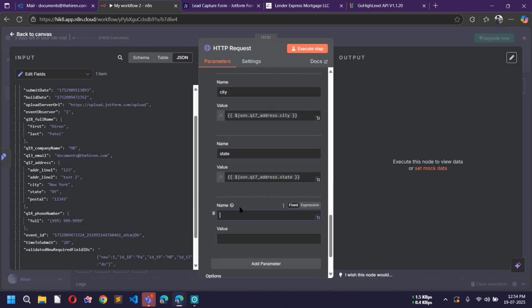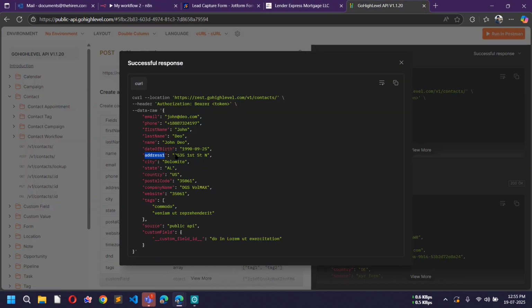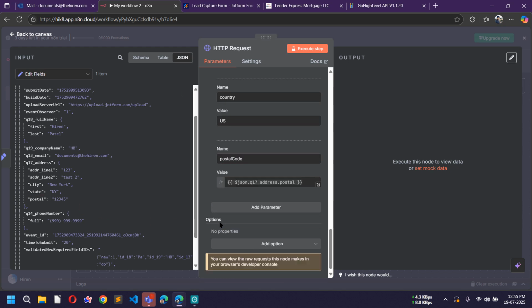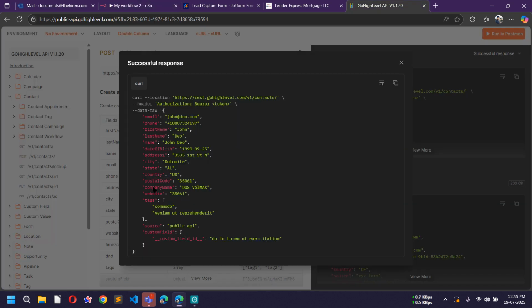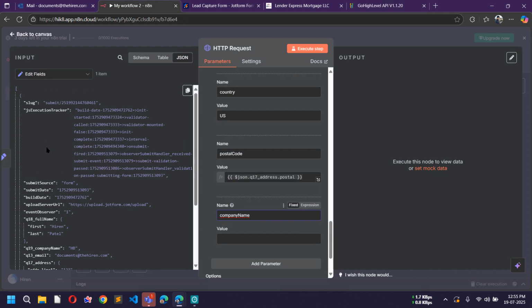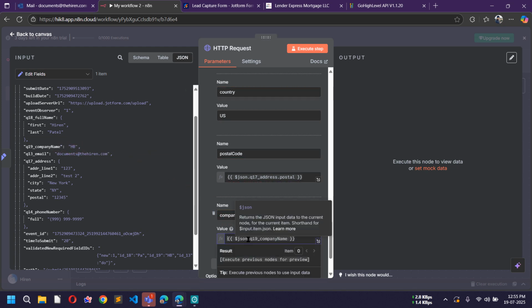We'll also use country here, but country is not in the response, so for now I am using a fixed value, that is US. Next is postal code, I think, yes. So just copy this and paste here, and let's drag this postal here. Next we will also use company name, so just copy this company name, paste here, and this is the company name, so just drag it here.